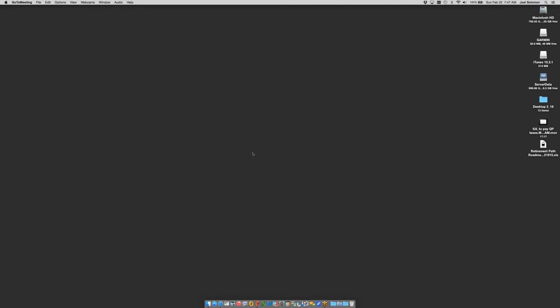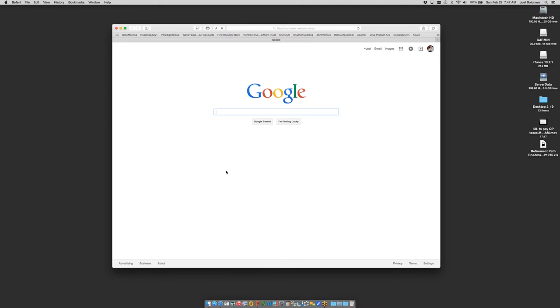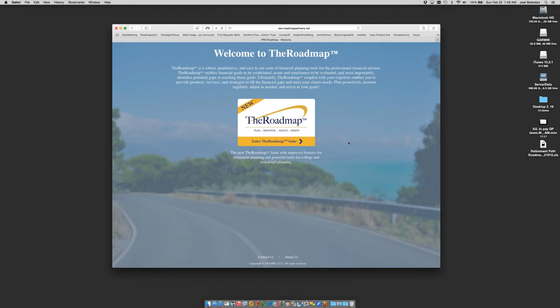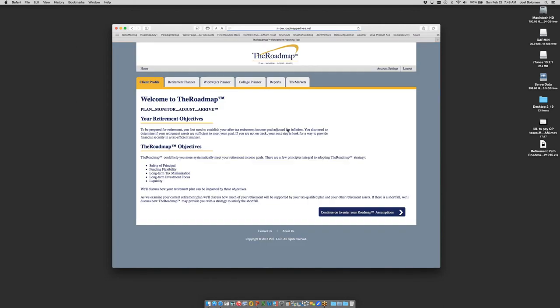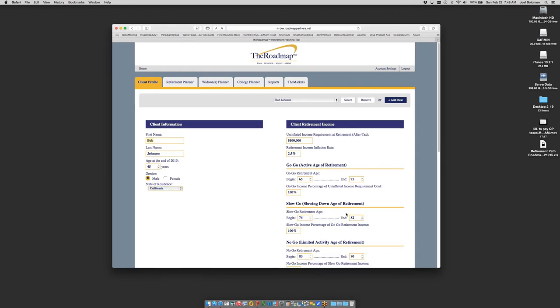Here we are. I have a blank screen, as everybody can see. And you would go into your Internet Explorer. I like to use Safari. And you would go to Roadmap, right? So this is going to be your input. You click on the Roadmap. You get this screen, which is the welcome screen. I then click on Continue to Enter Roadmap Assumptions.